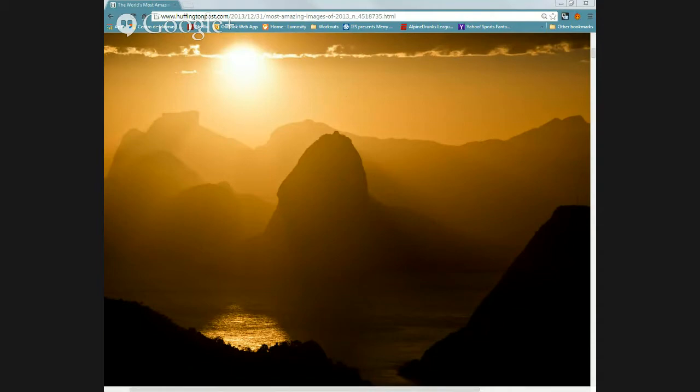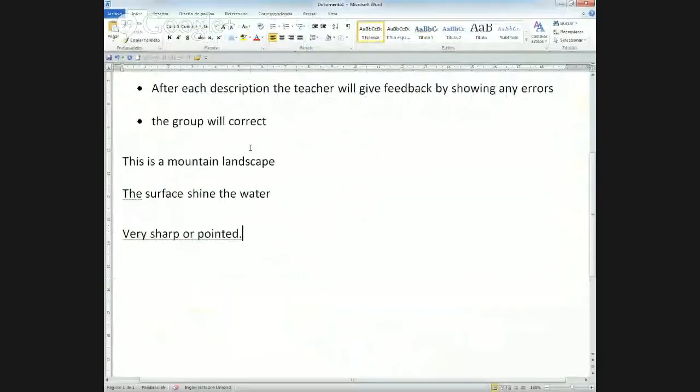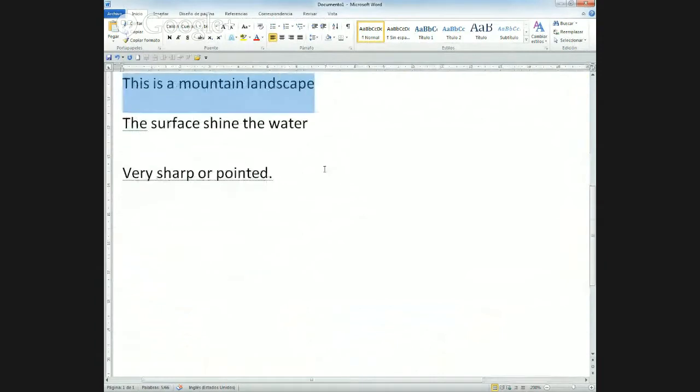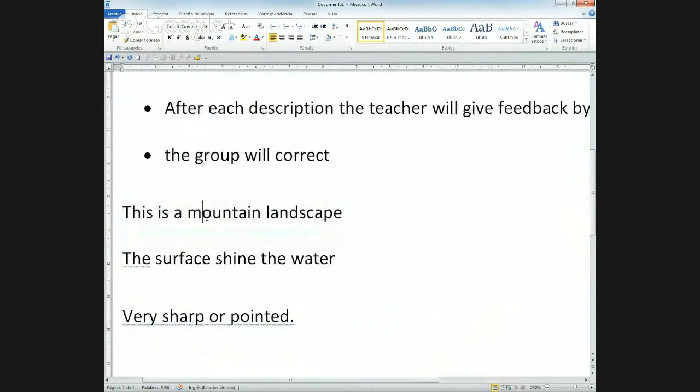Thank you. All right, so this is what we got from Adela, who did a really nice description of this first picture. And this is some feedback, so I want us to try to correct some of this. Does this sound good? This is a mountain landscape.